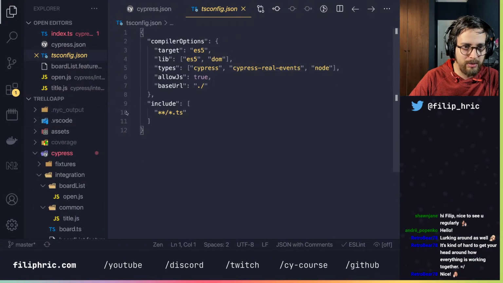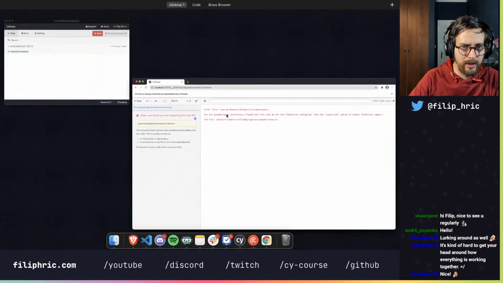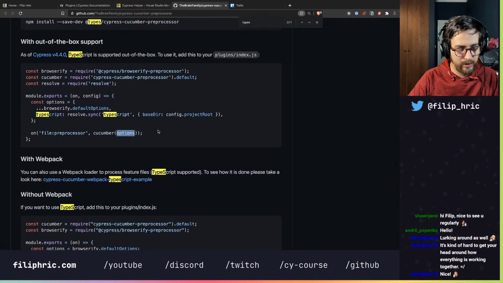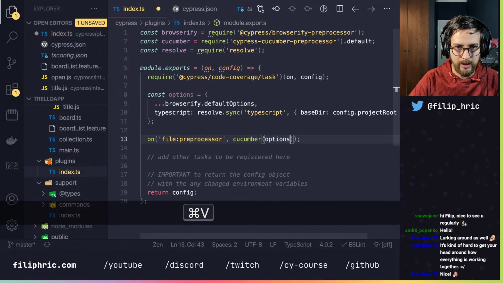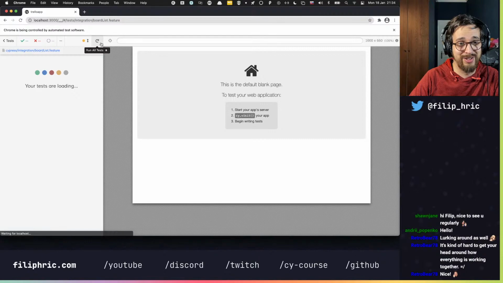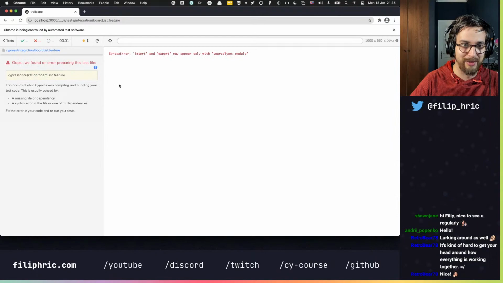I wonder what this should be. The base URL, I think it should be just slash and the options. Oh, I'm not passing the options anywhere. Hey, that might be it. Let me go back to, yeah, cucumber options. Exactly. Let's see if it actually changes anything. If I find something that I overlooked, I always have this aha moment when I see something that I forgot. But we're moving.